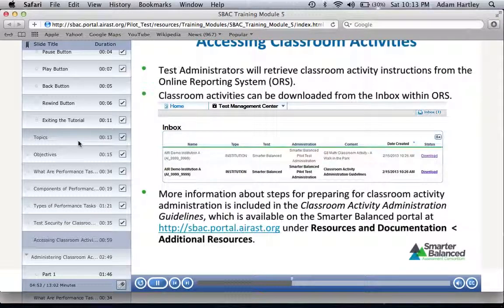To administer a classroom activity, test administrators must download specific instructions and a script associated with that particular classroom activity. TAs will find these instructions in the inbox located within the Online Reporting System, ORS. This should be downloaded 1 or 2 days prior to administration of the classroom activity in order to provide sufficient time to prepare.